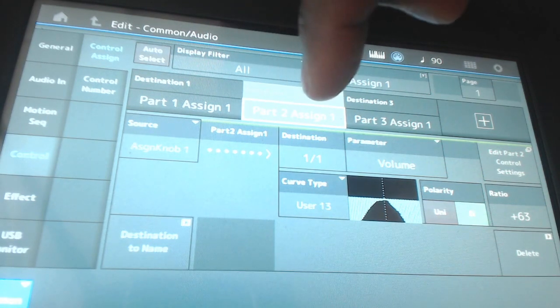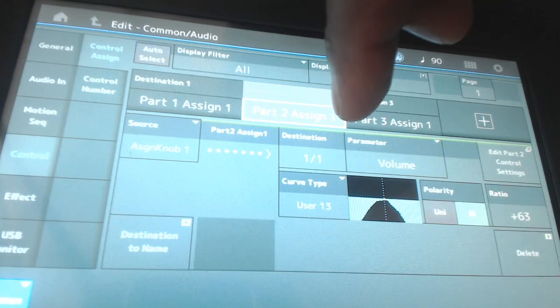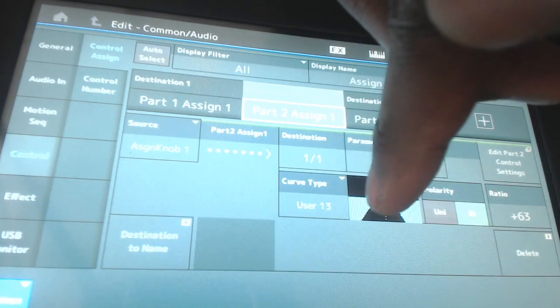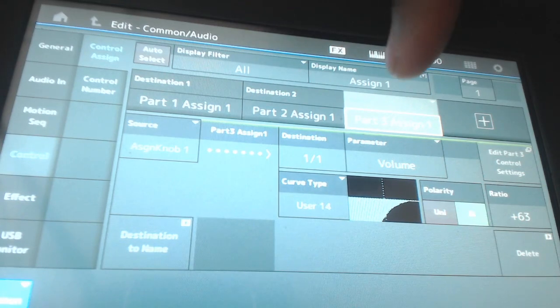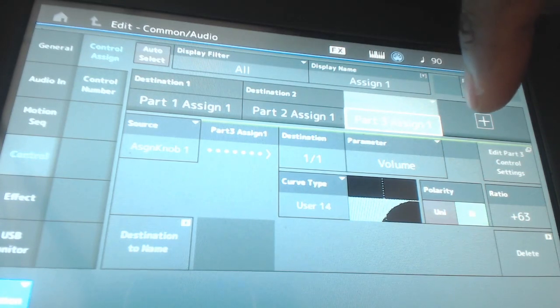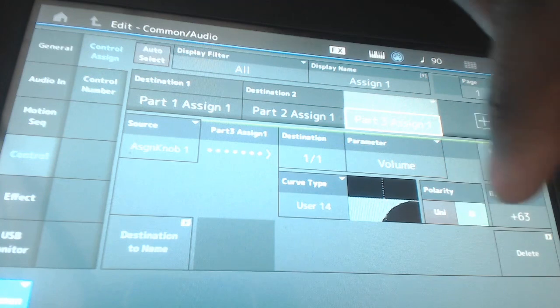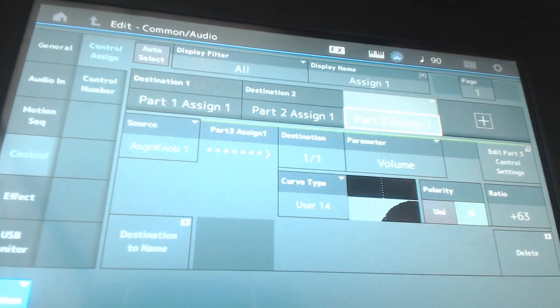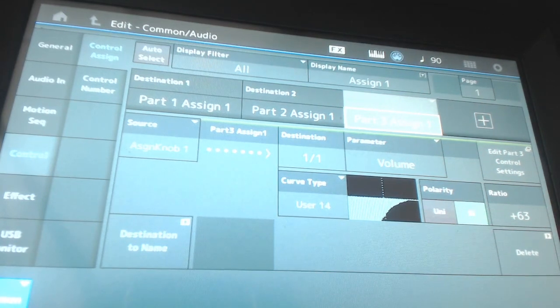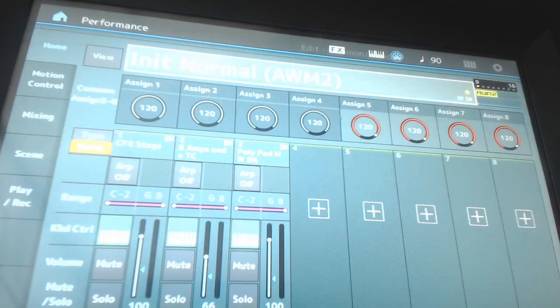So next we have part 2, assignable knob 1. That's the curve, it goes up and down. Lastly, we have part 3, assignable knob 1, starts from 0 and it increases to 64. All right, that's all you have to do. Now let's test it out and then set some levels to make sure everything is cool.